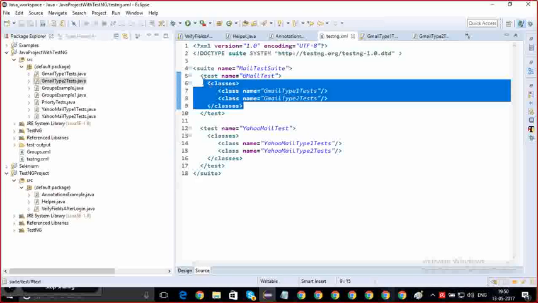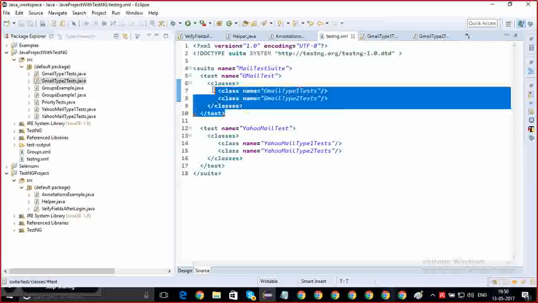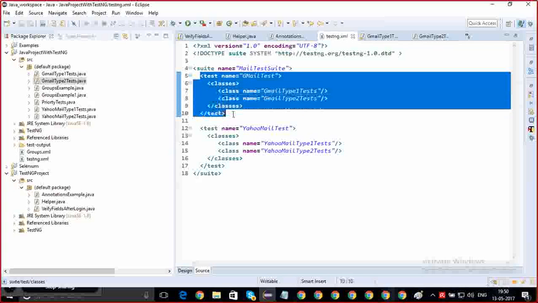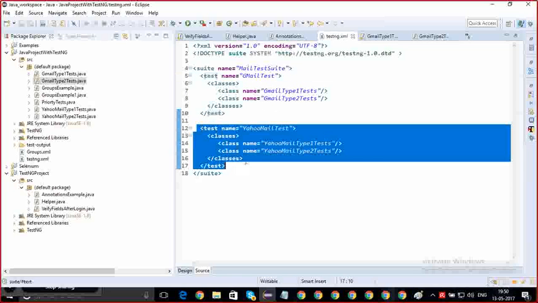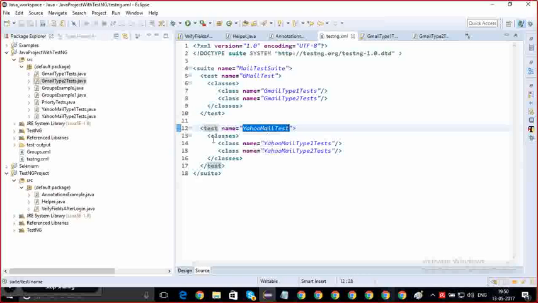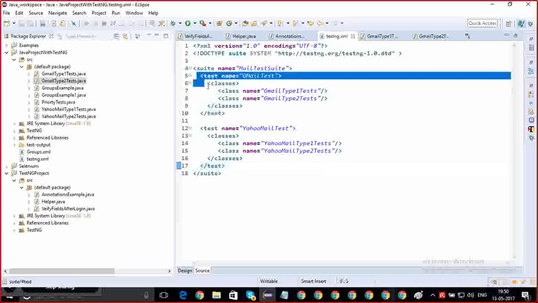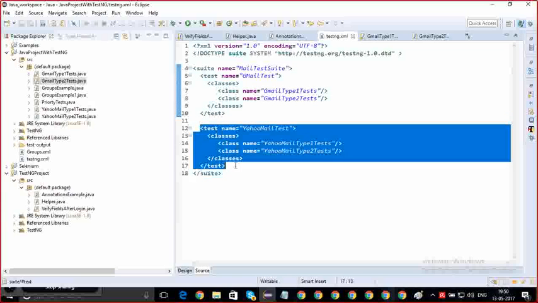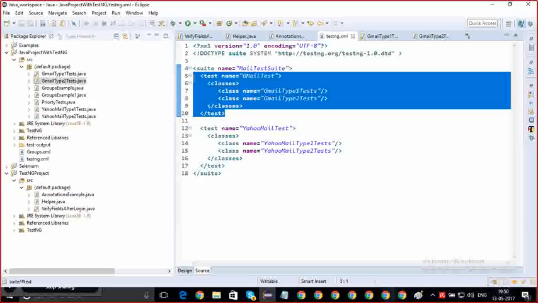Inside classes, you write 2 classes. That classes tag you keep inside test. Consider this is Gmail test. Similarly, another test, Yahoo Mail test. Inside that, 2 classes I have, same Yahoo Mail test 1, test 2 there also. So for this full suite, how many tests are there? 1 test, 2 tests.